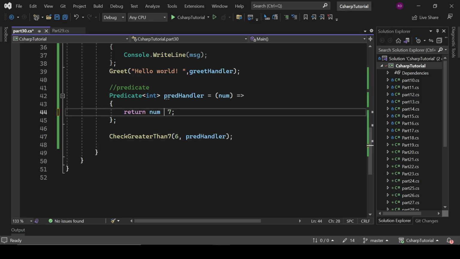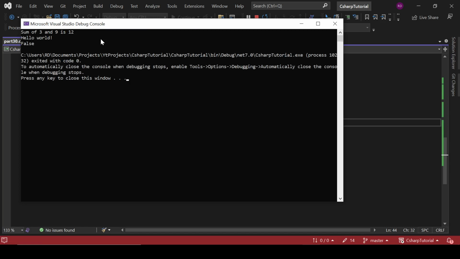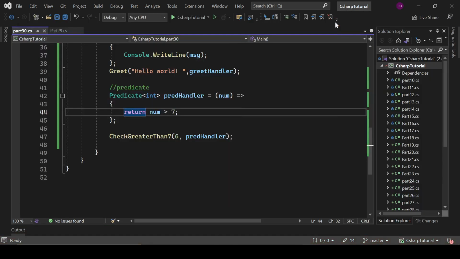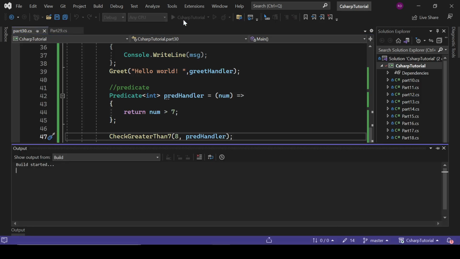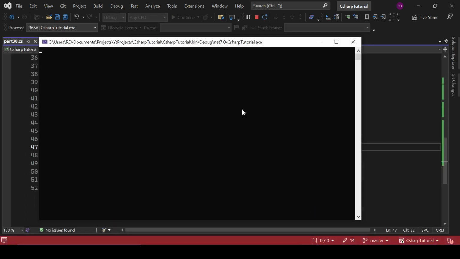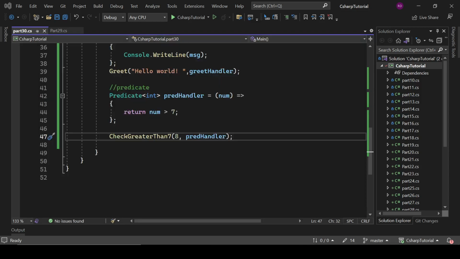Actually it should be greater than, then we can check whether it is greater than 7 or not. Then it is false, greater than 7, false. And if I pass here 8, let's see what it is saying. Now it is true. So that's how our generic delegates work. I know it might be a little bit confusing right now, but you will handle it eventually.